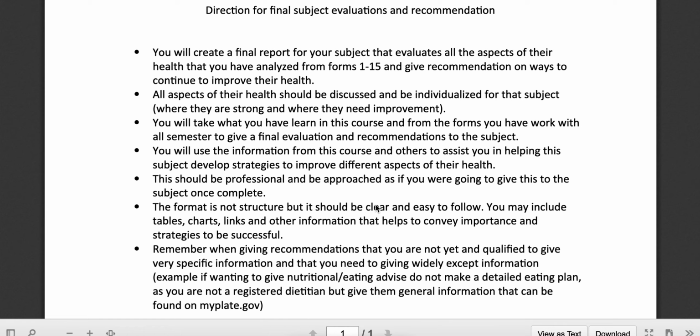And so that could set you up for some legal issues later on, or be something that just wouldn't go in your favor as you move forward. So you wouldn't want to give me a detailed eating plan of what I should eat every single day. But what you can do is stick to general information that is widely accepted, such as from the website myplate.gov.